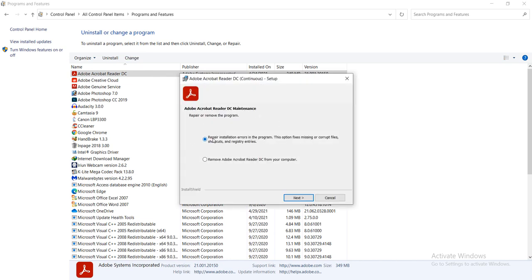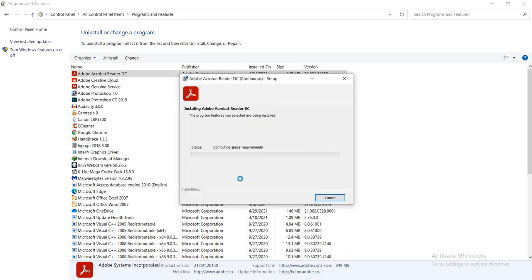After doing this step, select Repair installation errors in this program and click on the Next button. It takes a few seconds to complete this process, so just wait for it to complete.